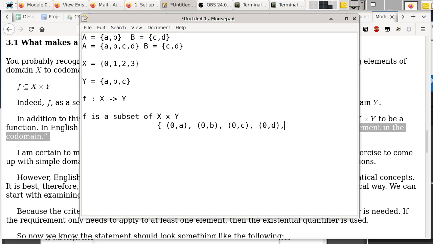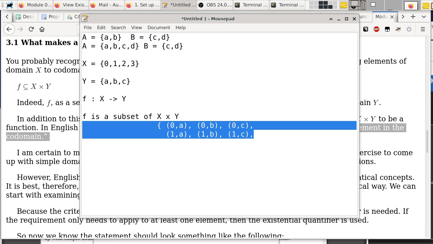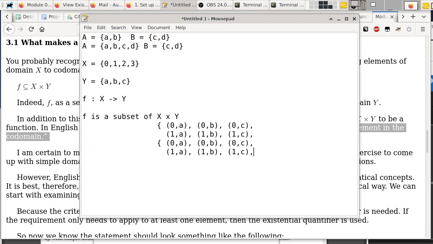Oh, there's no d. Okay, so 1ABC, and then we'll have 1A, 1B, 1C, and so on. I'm just going to be a little bit lazy and paste it a few times. I think that's more than enough.